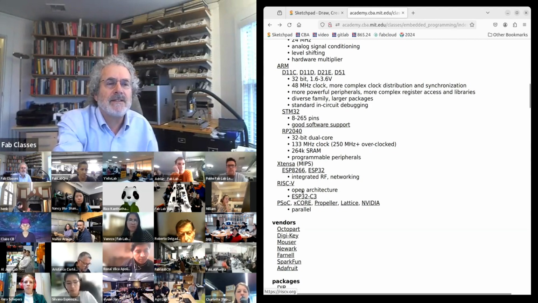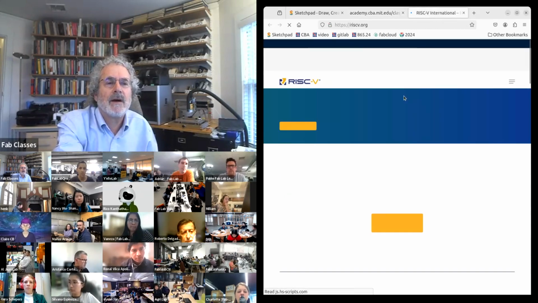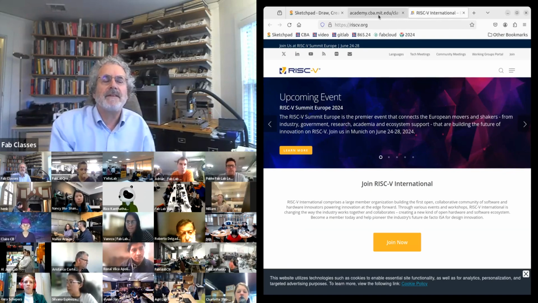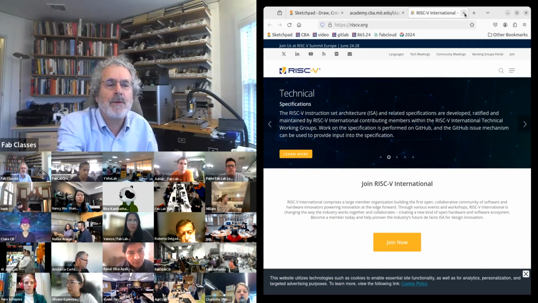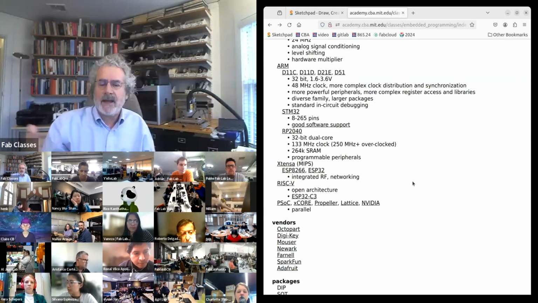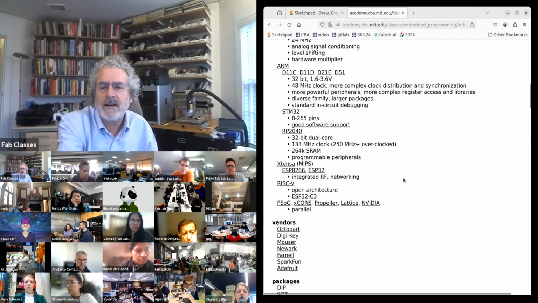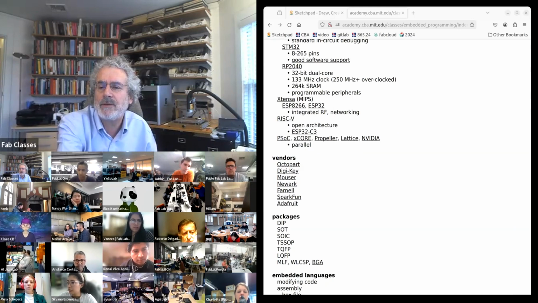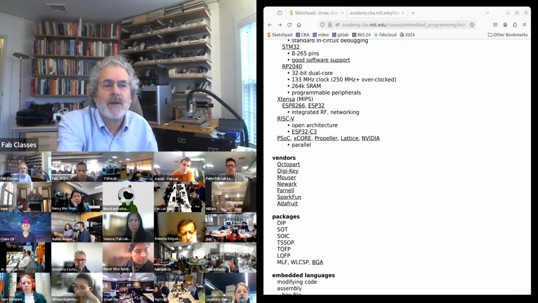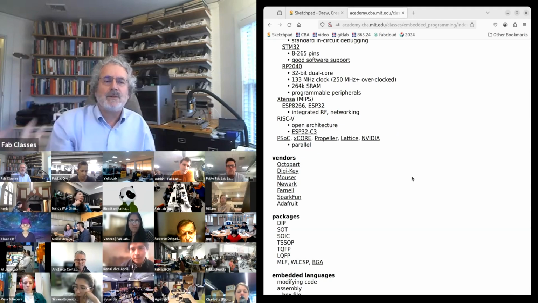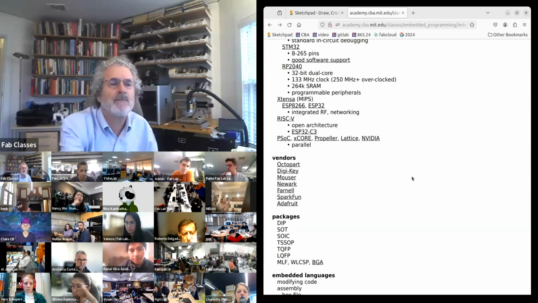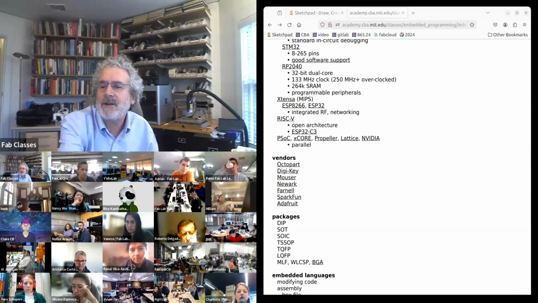RISC-V is rapidly changing this whole landscape. So ARM charges a lot in licensing fees. RISC-V is an open family. It's an open standard where you don't have to pay to license it. And so many processors are now being developed around the open RISC-V family. And the ESP32-C3 is an important one we're going to be using. It's a fast processor with modern tools, with radios, again, for things like Bluetooth and Wi-Fi, based on RISC-V.